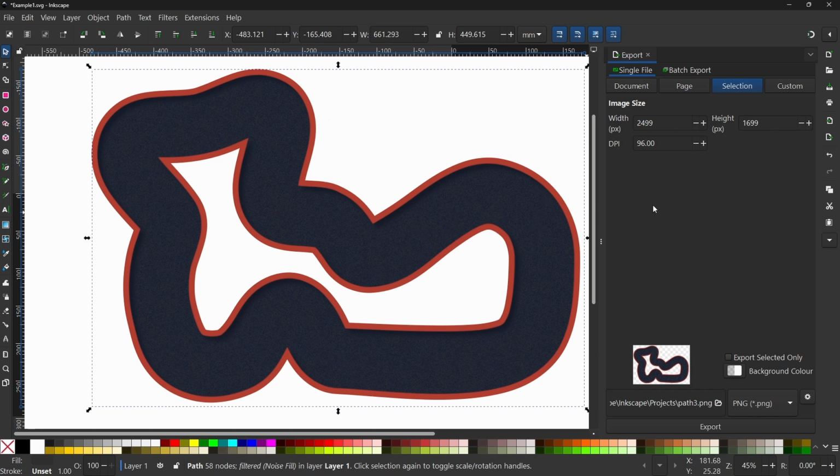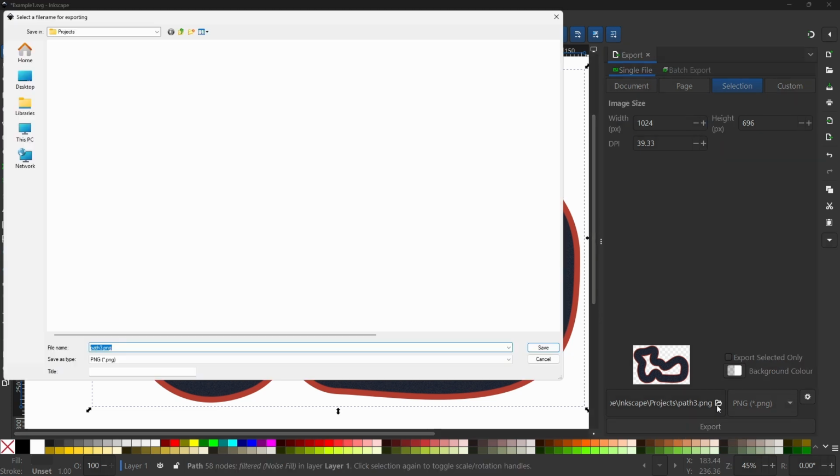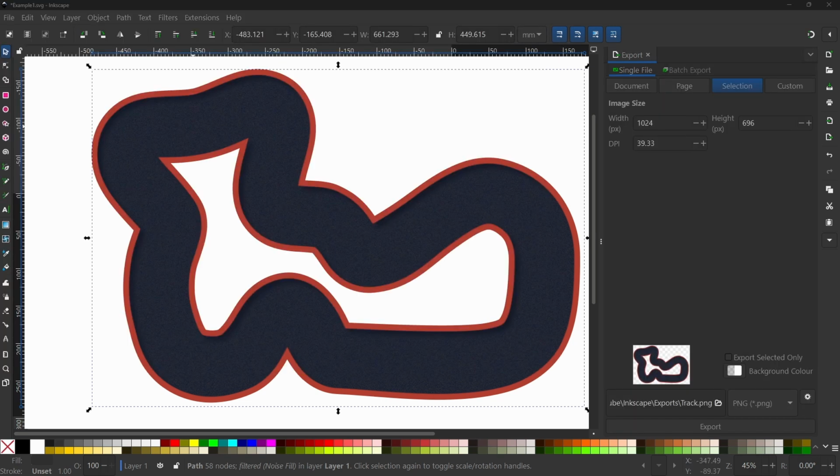Obviously, if we go 16 by 16 pixels, it will look a little bit blocky, but being an SVG, we're very flexible with the sizes that we can set. So for example, I'm going to set this, say, to 1024 wide, and that will make 696 in the height. Then click the browse button down the bottom here. In my case, I've browsed to an exports folder where I'd like to save it. And rather than path3, I think I'll call this track.png. Click save, and that will have exported it as a PNG.